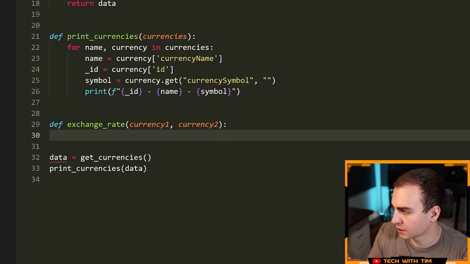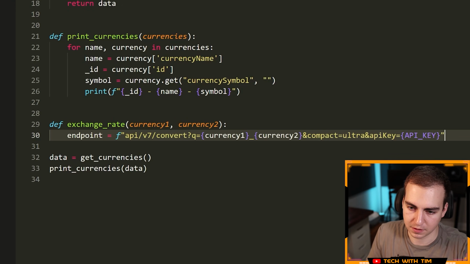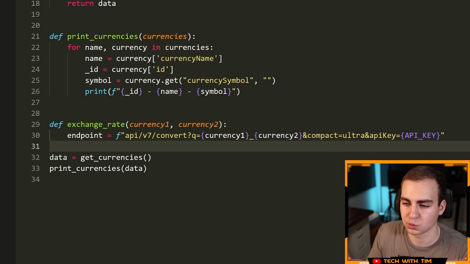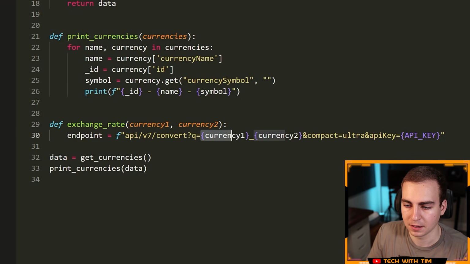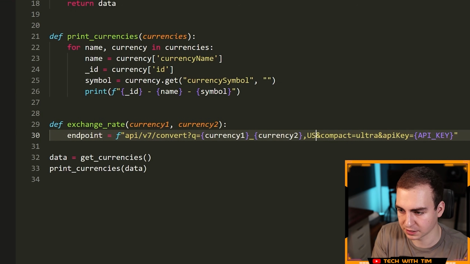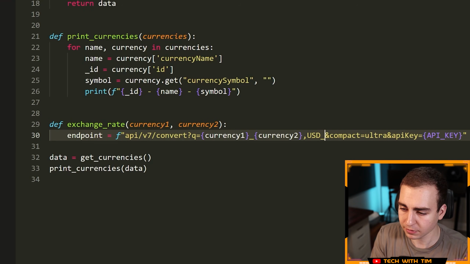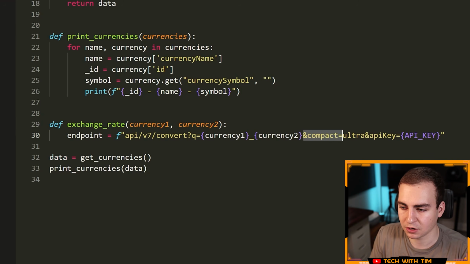Now, the endpoint for this, I'm just going to copy it in here, is going to be the following. So endpoint is API/v7 convert ?q, okay, for query, right? We're going to say is equal to currency 1, and then notice this is underscore currency 2. So a little bit weird how this works, but for this specific URL, you pass the first currency underscore the second currency, and that's the pairing that you want to get information about. Now you can pass multiple pairings, like I could do USD underscore CAD here, and it would give me both of the results. Now we're just going to do one at a time, and then you say and compact equals ultra, and API key equals API.